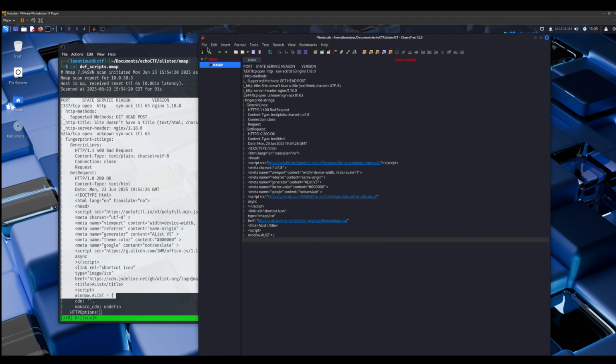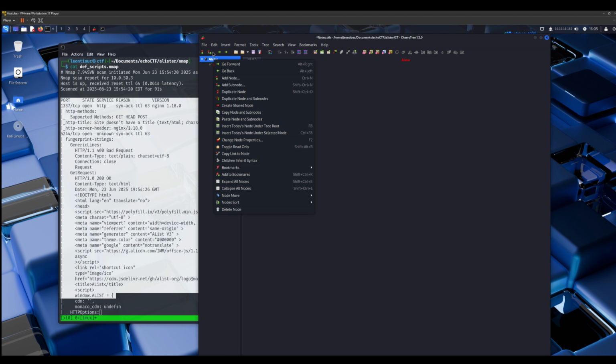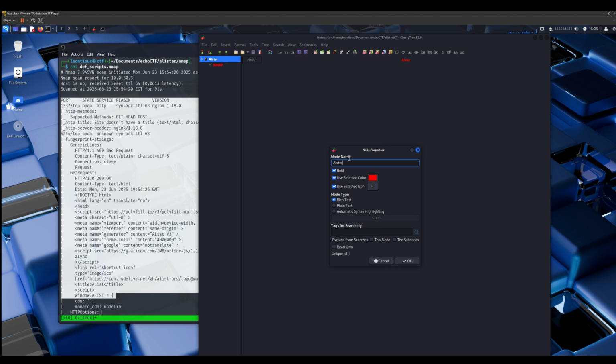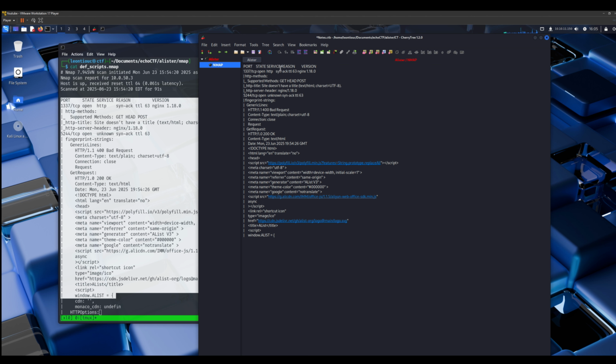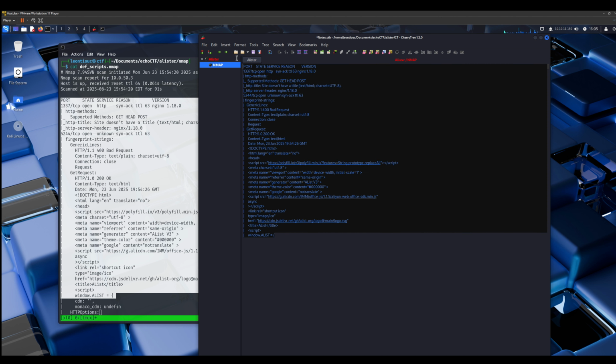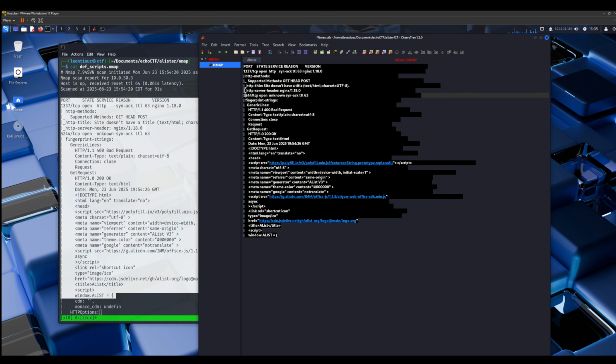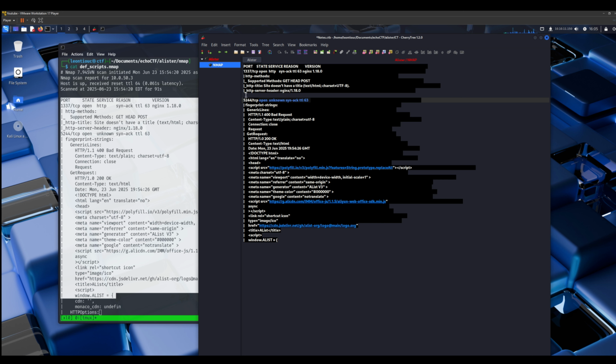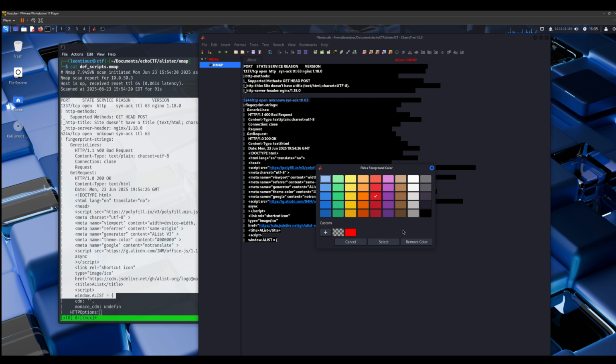So I already created a new instance of CherryTree and called it Alist, and I just noticed that this is spelled wrong. So just give me a minute. Alist, okay. So I'm going to put this here and make it like this.